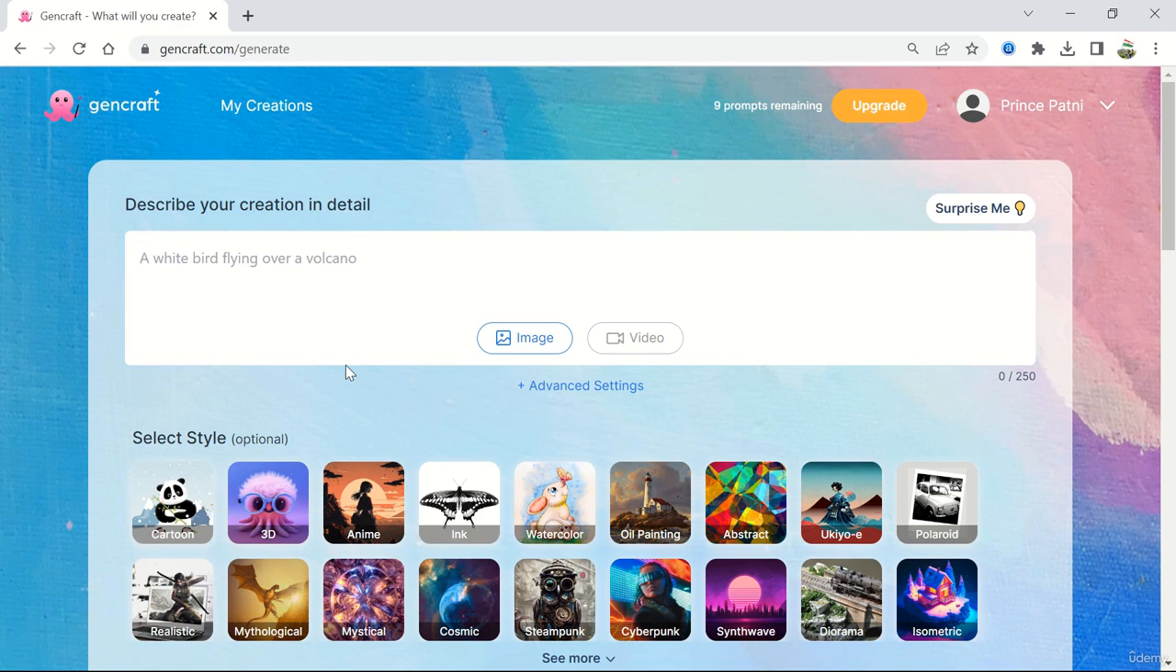Welcome back. In this lecture, we will explore another AI generator tool called as GenCraft. It's still very new, and a lot of people don't know about it. But definitely, it has got some really good capabilities that we will explore in this lecture.